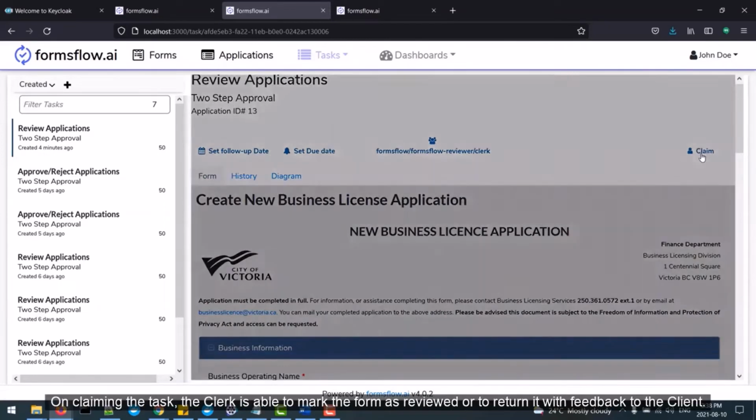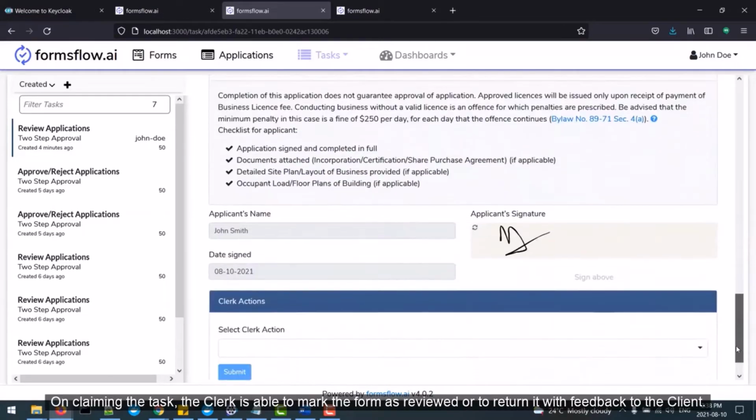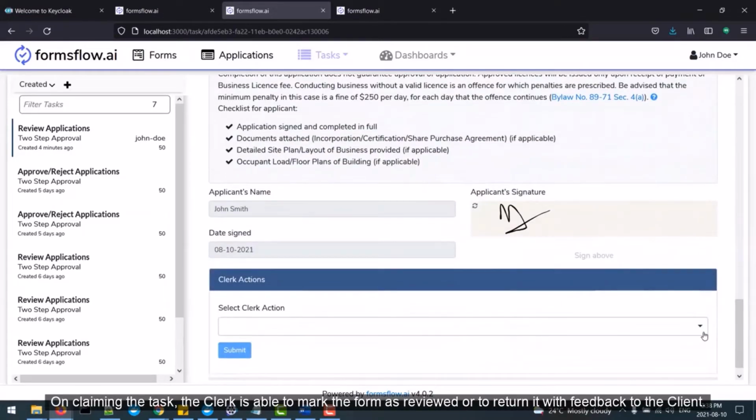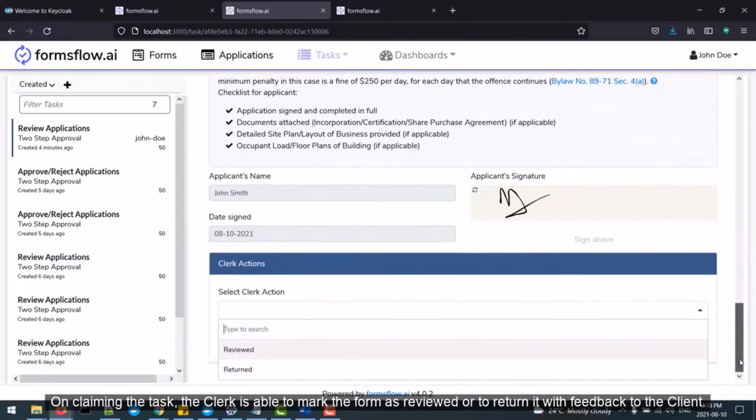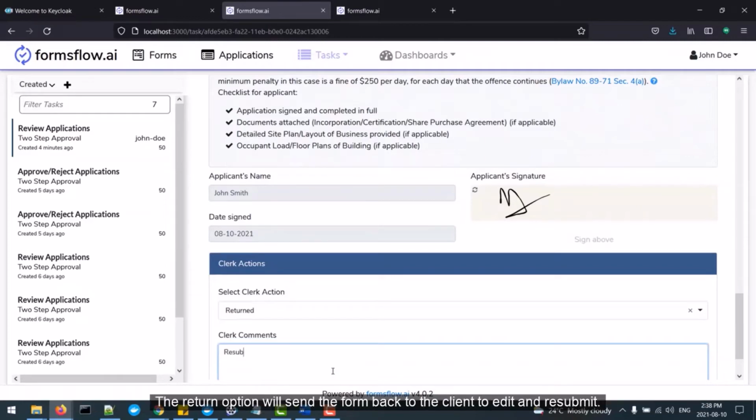On claiming the task, the clerk is able to mark the form as reviewed or to return it with feedback to the client. The return option will send the form back to the client to edit and resubmit.